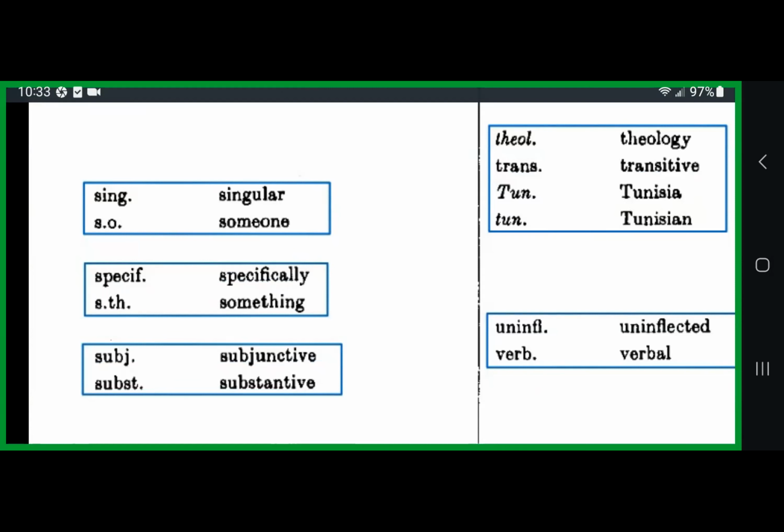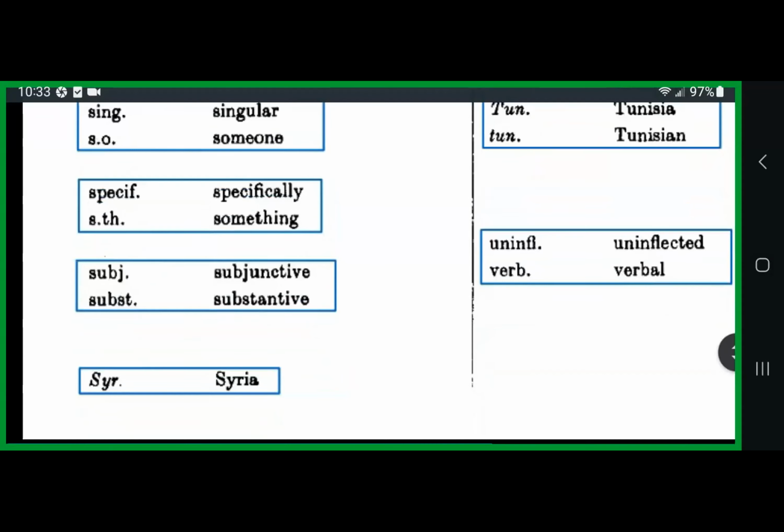Specifically, we have something here, S dot TH dot something. Then we've got subjunctive. I believe that will typically be al-mudari al-mansub. So when you see SUBJ subjunctive, that's al-mudari al-mansub. Substantive is an old term for a noun. So that's a very, very old term. So this would probably confuse most modern students. SUBST, a dot. So that's a noun, I believe.